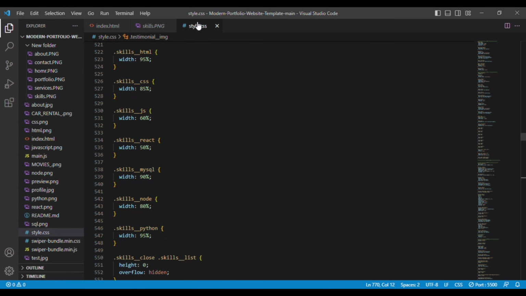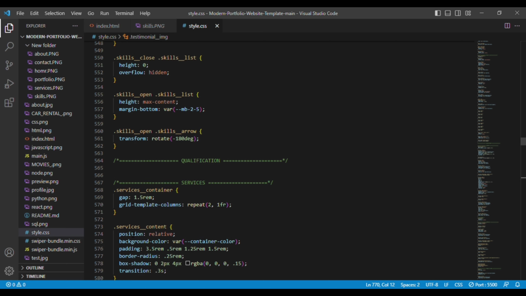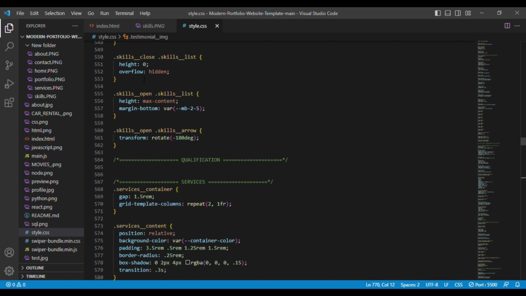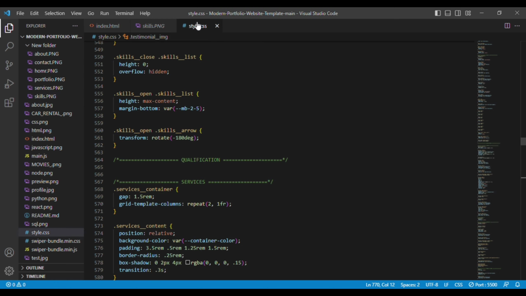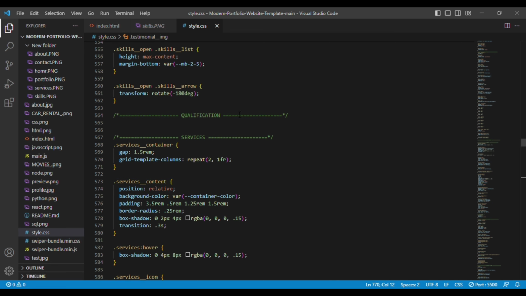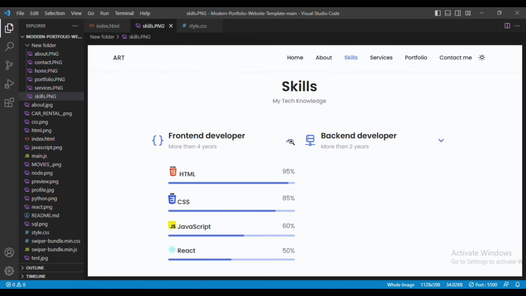Skills Python. Then we have skills close, skills list, where height is 0 and overflow is hidden. So whenever you click on this front-end developer button, this arrow will come up and the entire list of skills will come down. Whenever you click it again, the entire list will be hidden. That is the reason we are using overflow hidden, so the whole list will disappear. Then max content, then we have the transition effect, rotate minus 180 degrees. Whenever you click on this icon, it will rotate 180 degrees. You can see the reverse V shape that is added here.